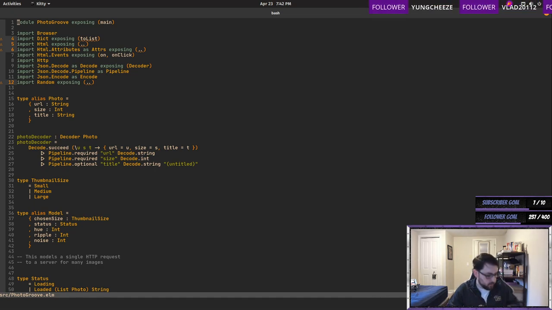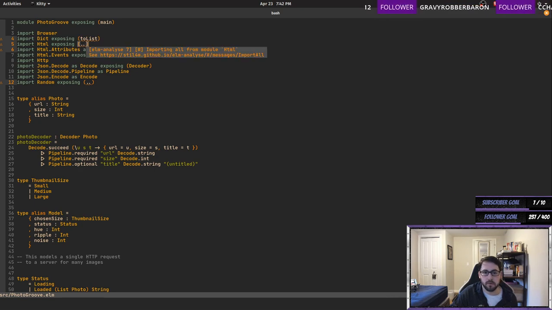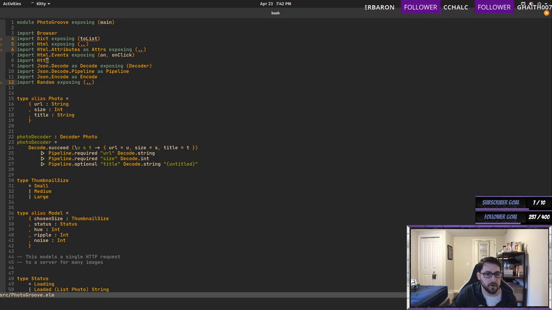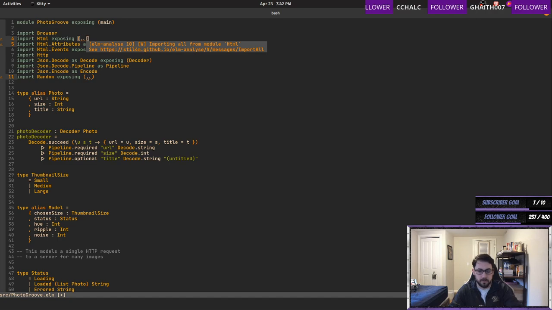Okay, so I think what we're going to do is, I think it starts at section 5.2. So we're going to talk about sending data to JavaScript. What do we got here? We don't use toList. Okay. That's an import all, so it's complaining. It doesn't want us to import all. And same here. But we aren't using toList apparently, so we can just get rid of that.